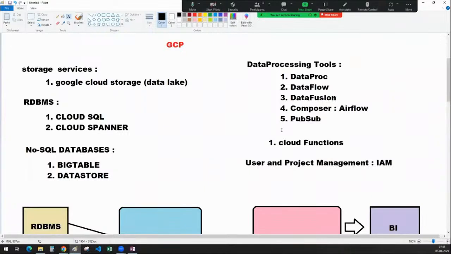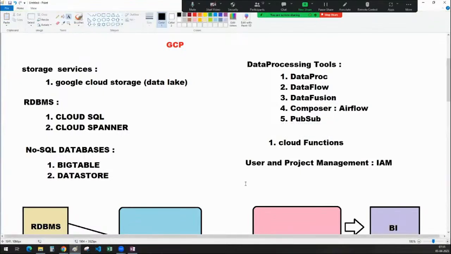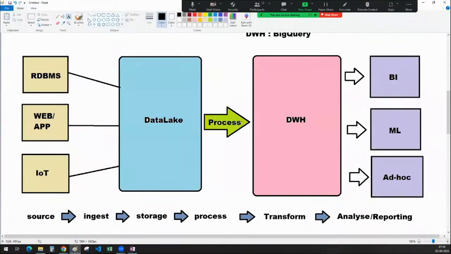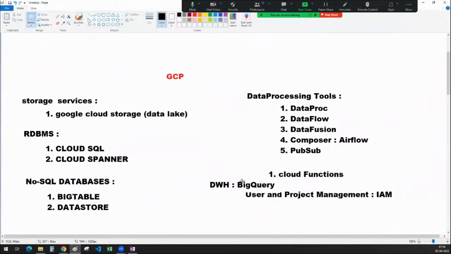And sorry guys, I actually forgot a very important tool, that is BigQuery. That is our data warehouse, right? That is not a data processing tool, that is a data warehouse tool. It is BigQuery. Okay, what is BigQuery, guys? BigQuery is a modern data warehouse. It acts as the data warehouse in GCP. So this is also one more important thing that I forgot to mention earlier. This is a comparatively very important tool, sir.